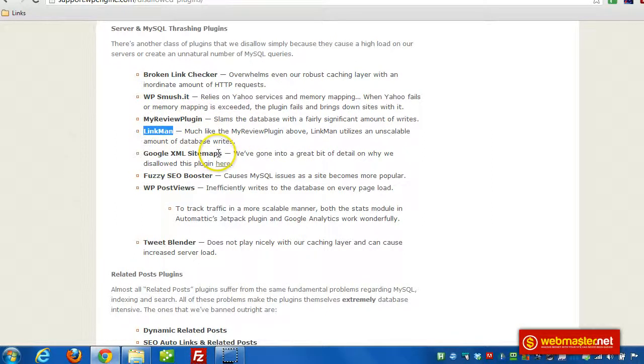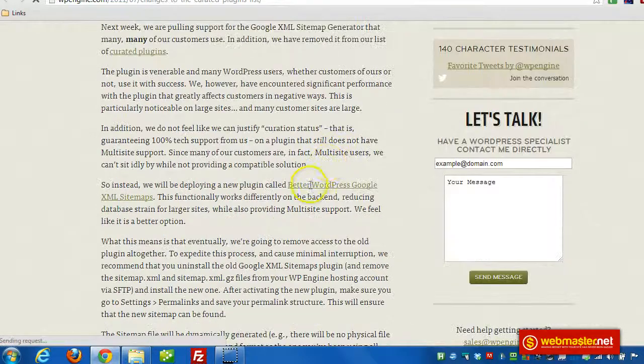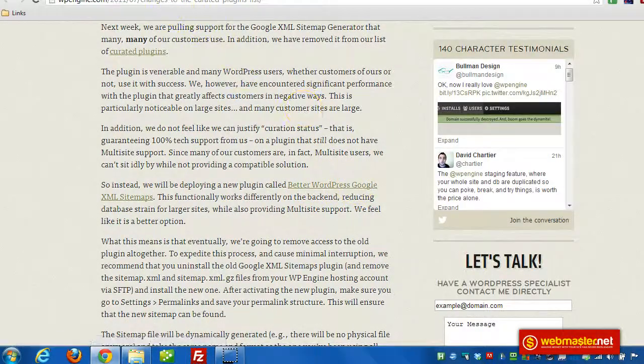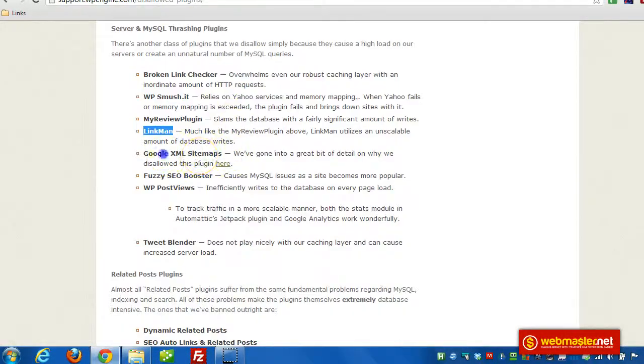The Google XML Sitemaps, I just did a video for that. There's a better one that's recommended, and that's called the Better WordPress Google XML Sitemaps plugin. So avoid this one. This is one I've used. This is one of the default plugins that I've installed on my server until today. All my WordPress sites have always had this on, but now I'm using the better one. And in fact it is better.